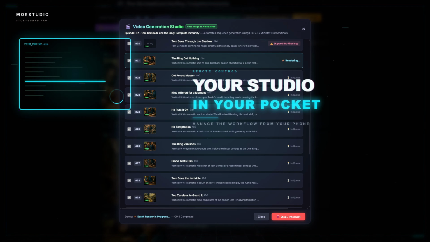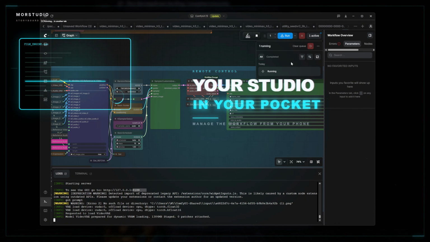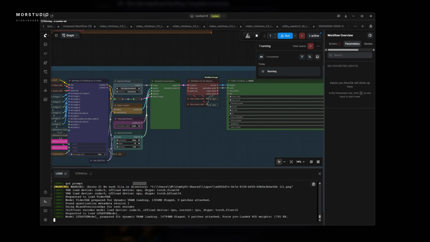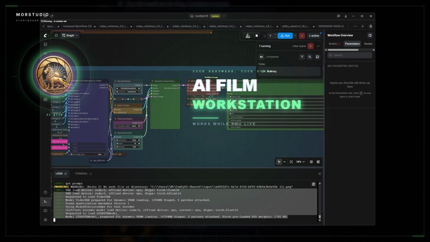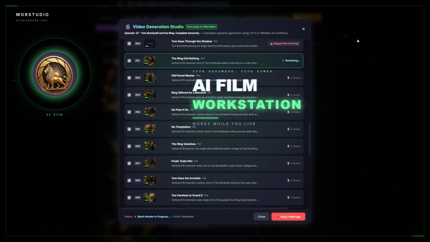You can even connect to your home computer remotely from your phone and manage the workflow. That is exactly the goal. Turn your home PC into your personal AI film workstation.